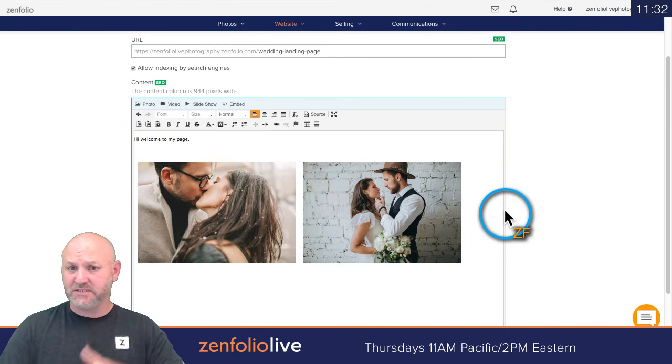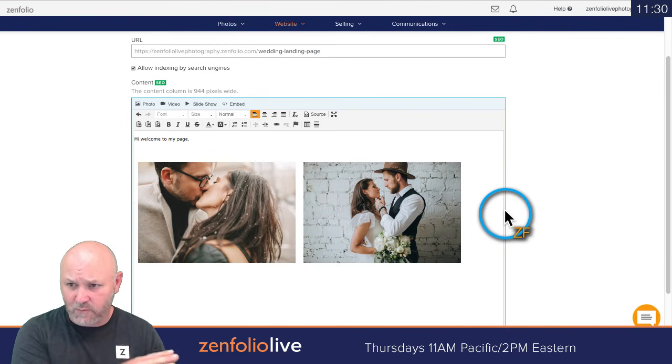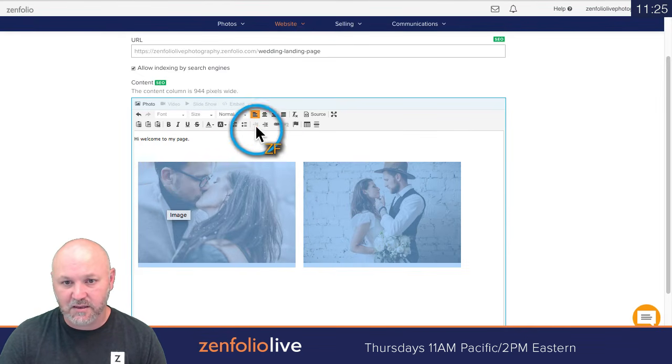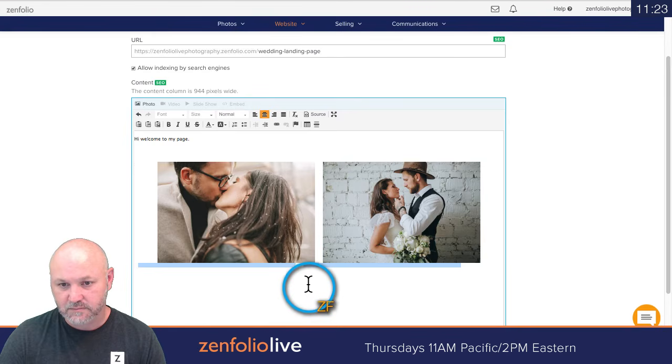Now, I want to get these images centered up. I don't want them to be off awkwardly over to the side of the page. So what I'm going to do is just select these two images like that and hit center.